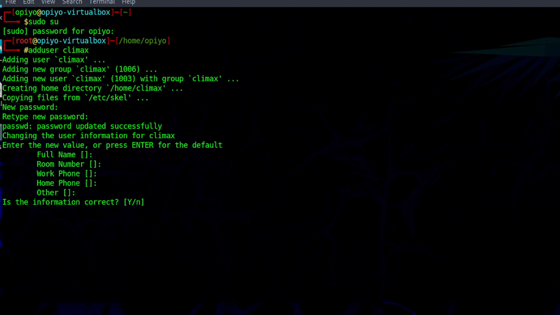Another thing also, your password should be very strong. Here I've used a very simple password. Your password should be alphanumeric, of good length, and having also other special characters. So let's say yes, this information is correct, and press enter. And you can see now we have created this user successfully.